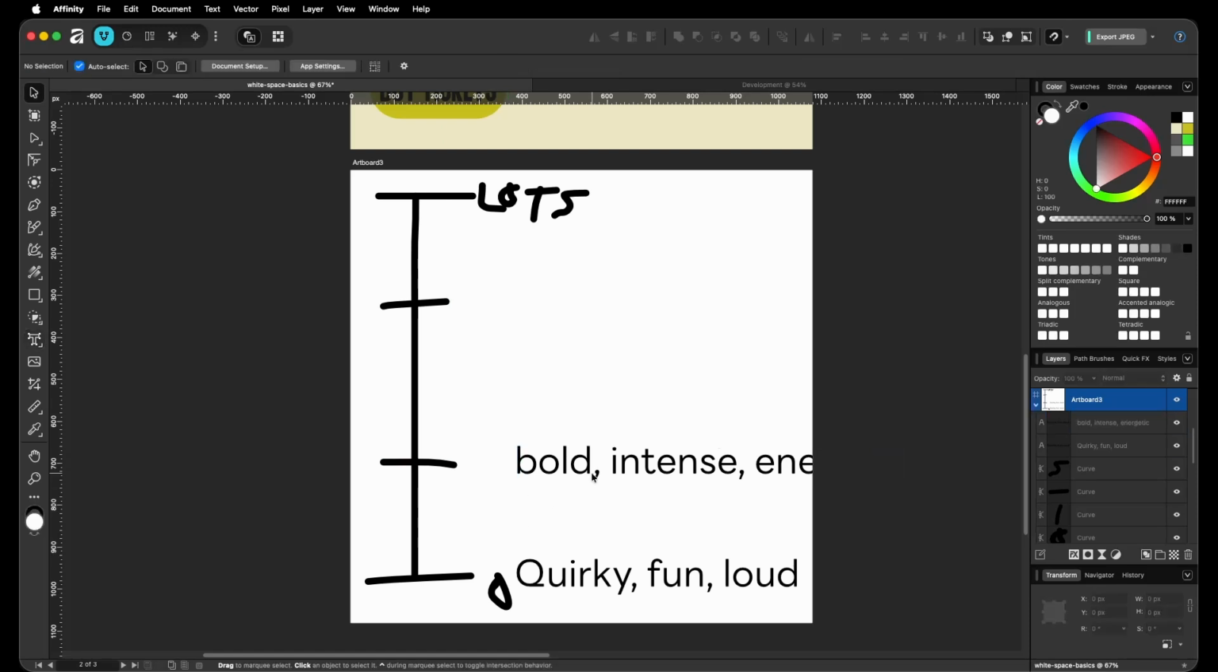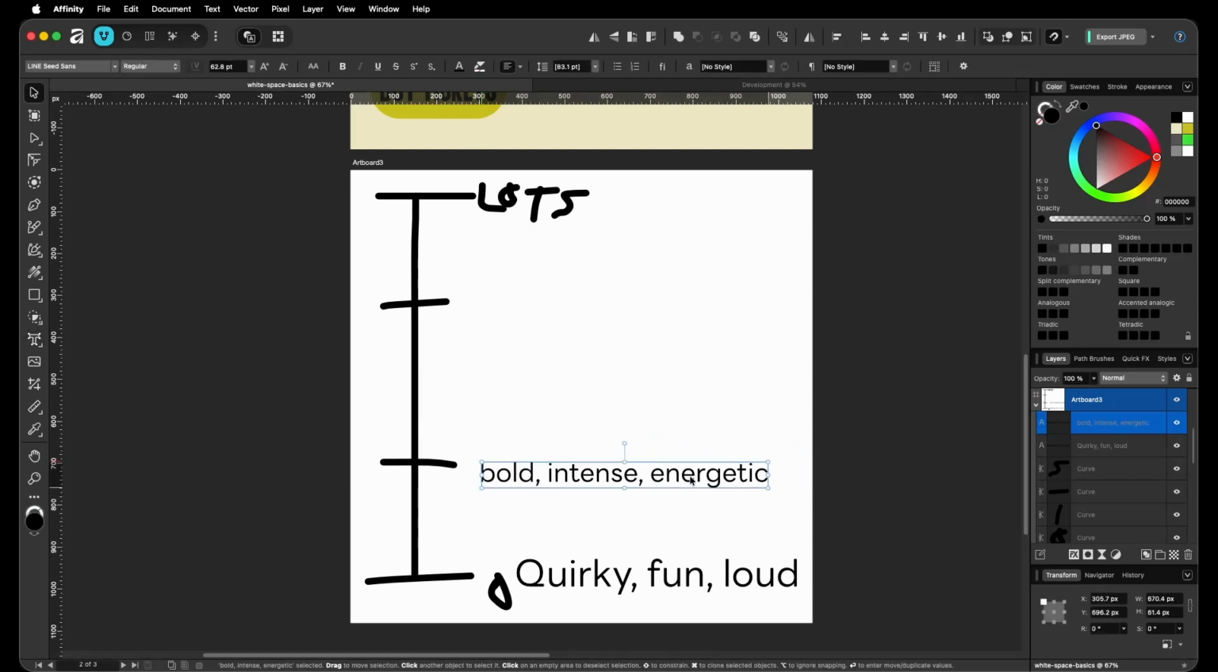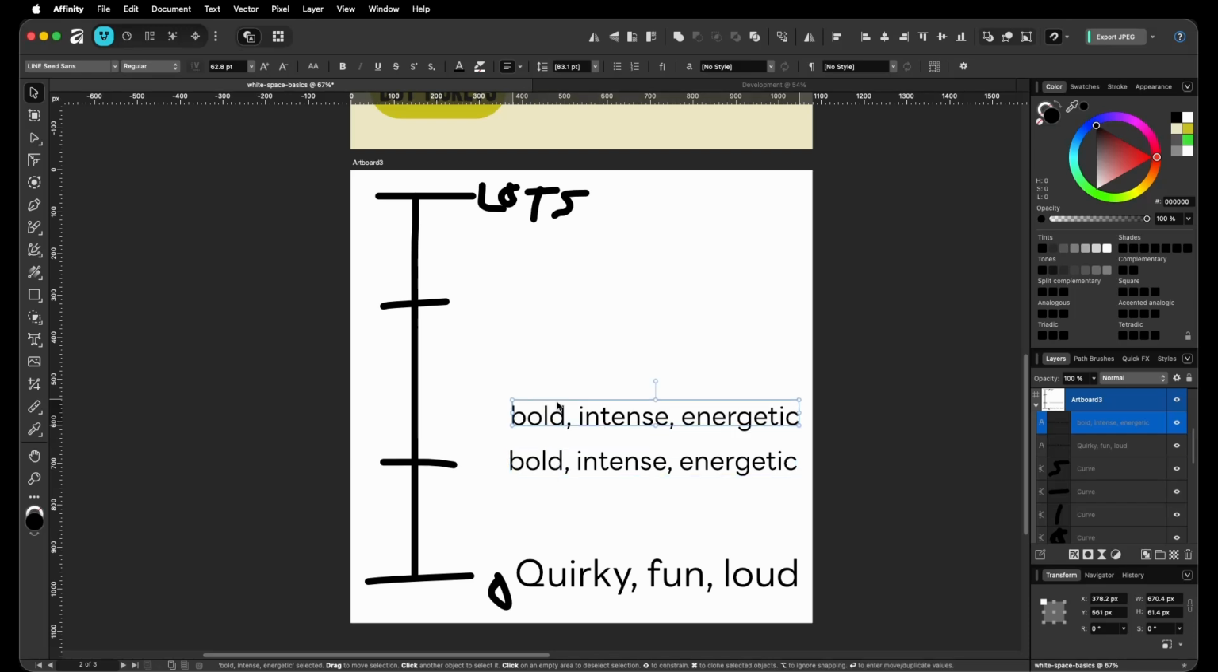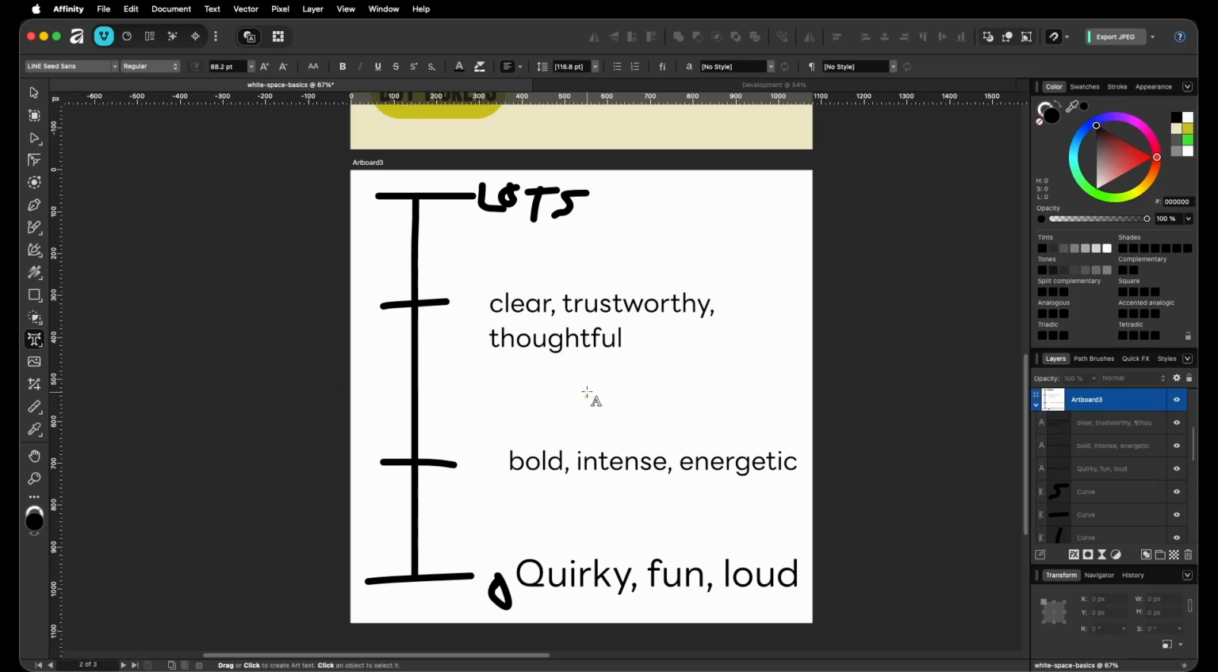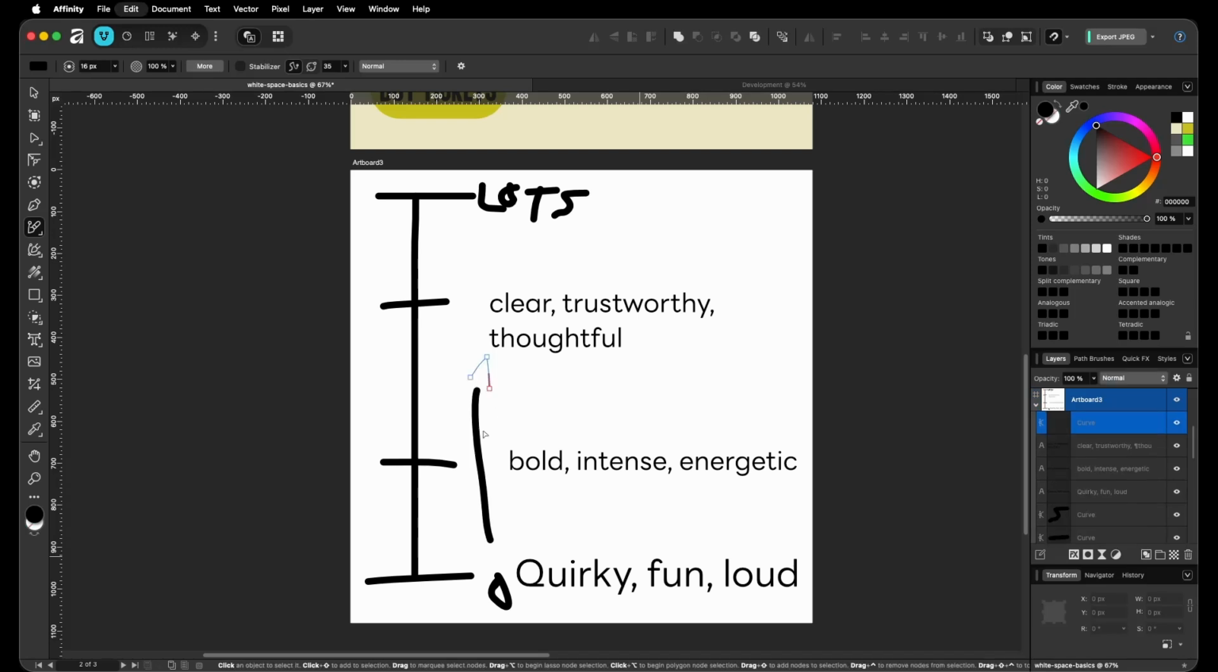Now, moving up a level, we might want things that are bold or intense or energetic. For this type of design, think about a movie poster. A movie poster would probably fit into this space where there's not going to be a whole lot of white space. Then we move up into here, which is more moderate space. This would be something that wants to have a little bit more clarity. They might want to appear a little bit more trustworthy, or they want to show that they put a lot of thought into what they're talking about. So it's more thoughtful. We're moving away from the quirky and fun area of white space, and moving a little bit more towards refinement, you could say.